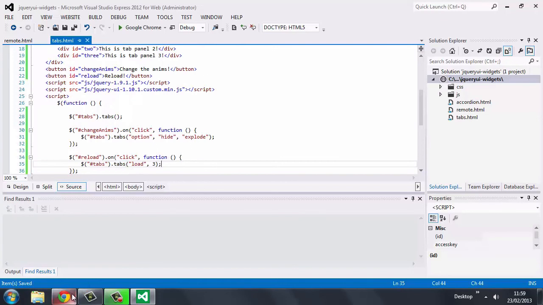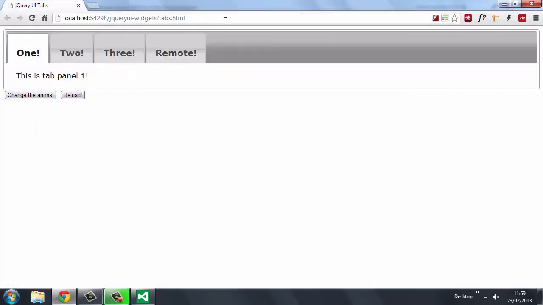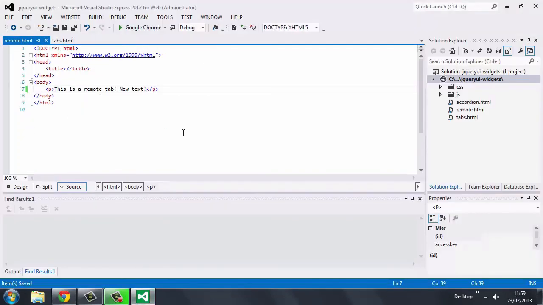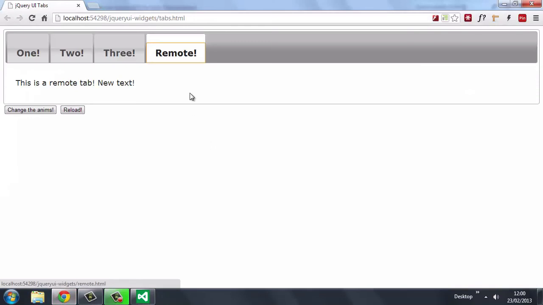So let's reload the page first of all. So there's our new button. So we've got the content as it was when it was last saved. So now let's add some more. So we'll save that, but we won't reload the page and we won't change the tabs, but we'll click the reload button and the new content is loaded. So super simple to use.